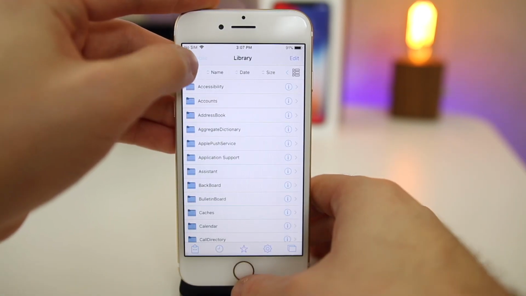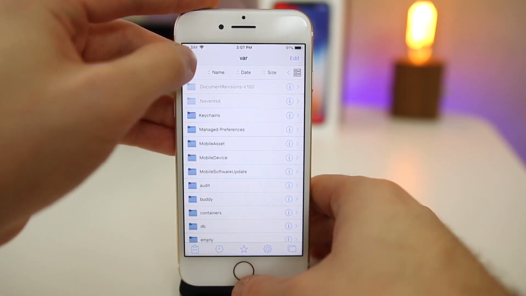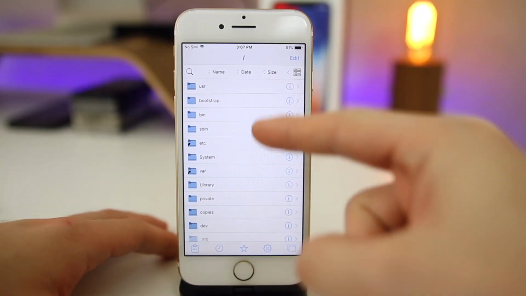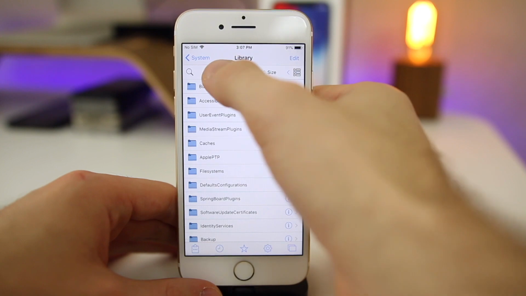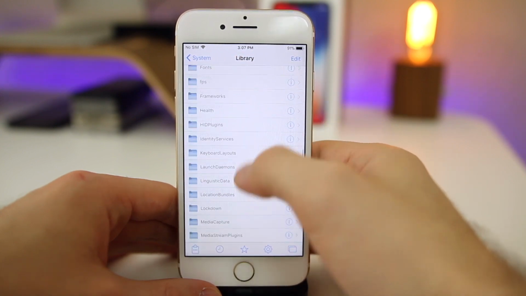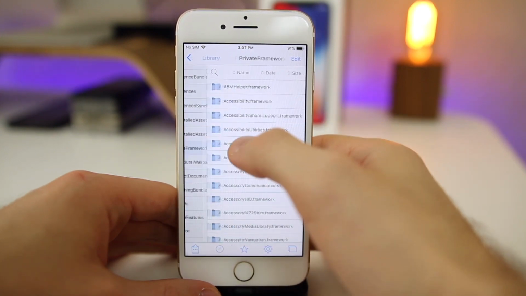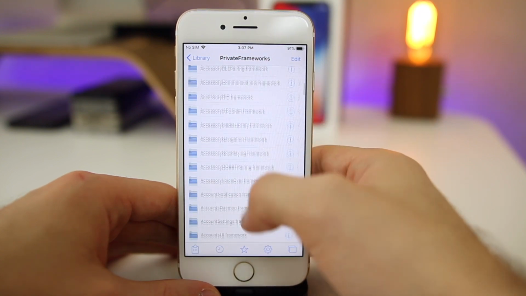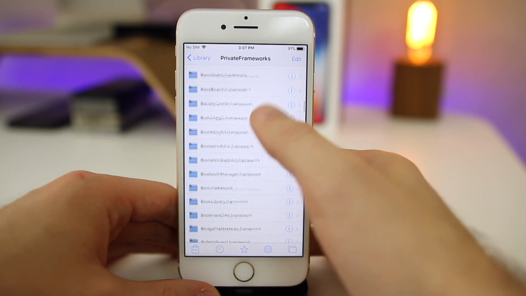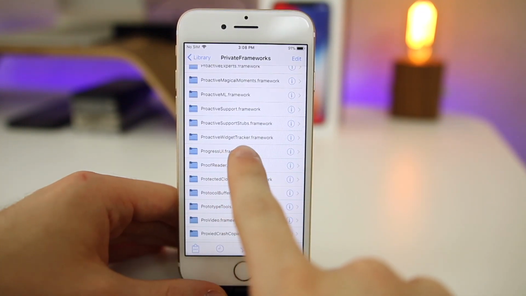And from here, you just want to go all the way back to the very beginning until you just see the slash right there. Then you want to navigate to System, Library. We're going to sort by name and go to Private Frameworks. So go down to the P's. You see Private Frameworks right there. We're going to sort by name again, and then look for ProgressUI.framework. Scroll all the way down to the P's, and you can see right there we have ProgressUI.framework.